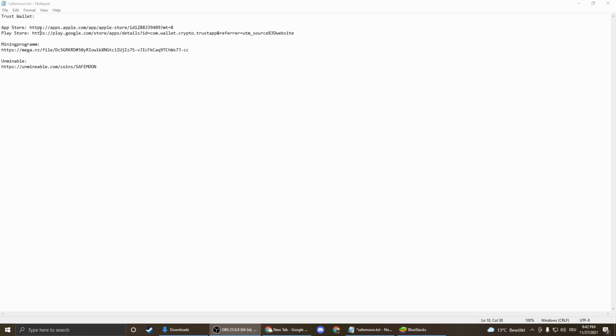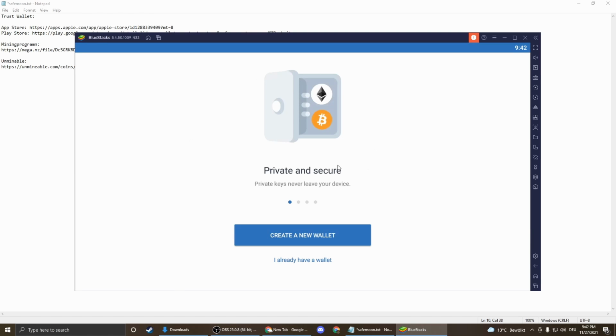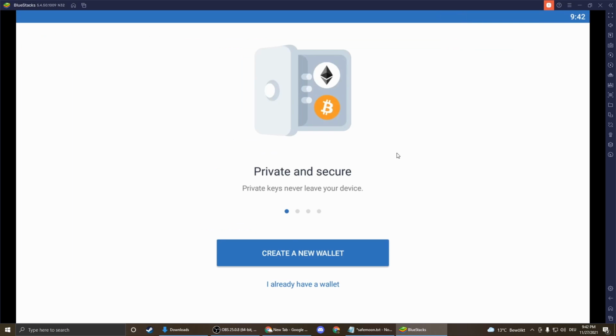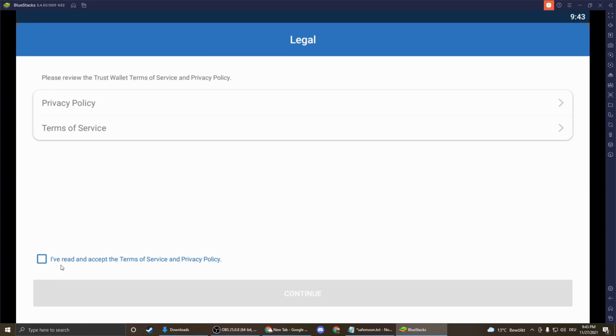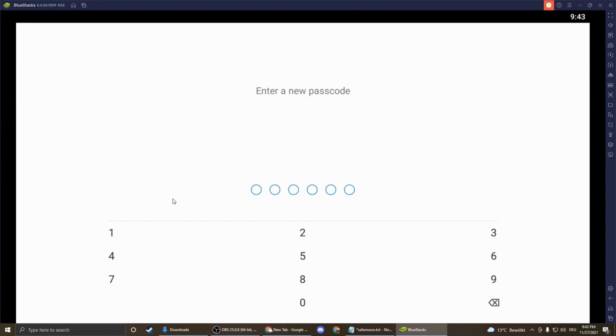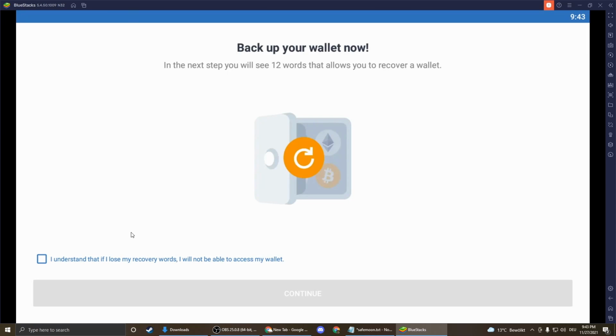Therefore, you can just click on the first link, or on the second link if you're on Android, to download it. So download it, install it, and then open it. When you open it, it should look like this. Then we press create a new wallet, accept it, and then enter a password. I will just press 1 six times.